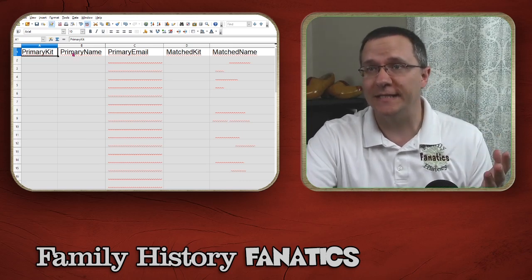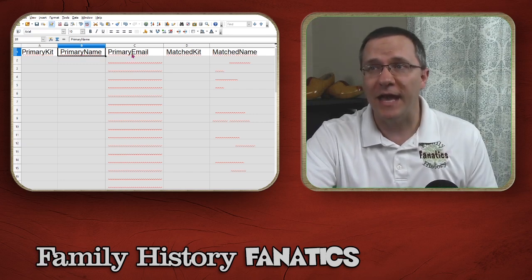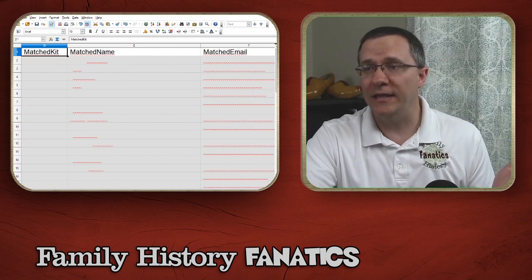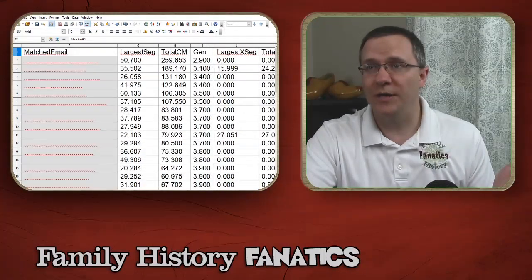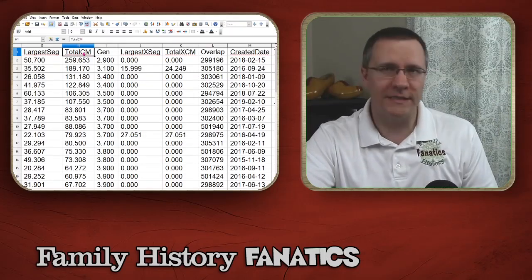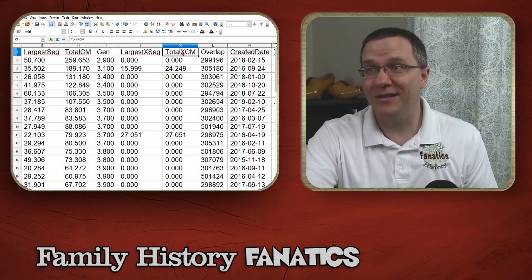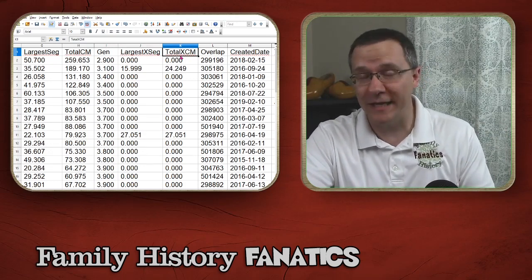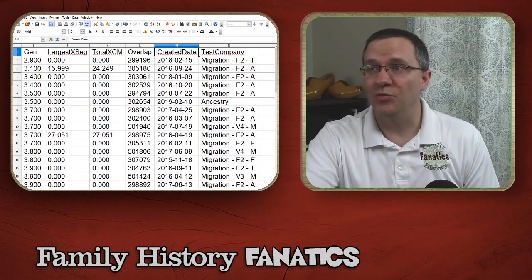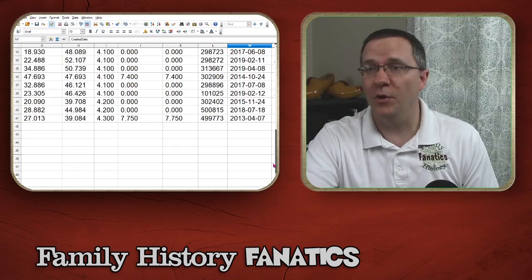Basically, what you can see here is that the first columns are about the kit numbers: the name of that kit, the email for that person, the matched kit, the matched name, and the matched email. And then it's going to have the matched data: how much the largest segment is, how much total centimorgans is matching, how many generations distant, the largest X segment, largest X segment centimorgans, the total X segment centimorgans, the amount of overlap, and the date that it was created, as well as the testing company. And this is going to be for each one of those matches on that kit.